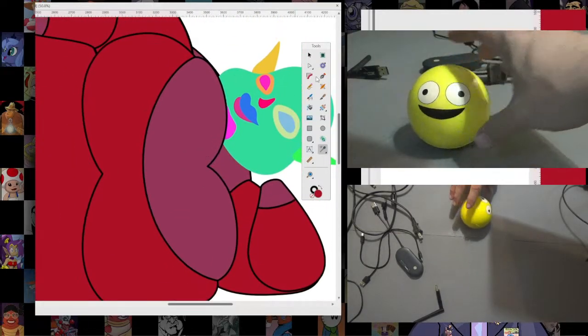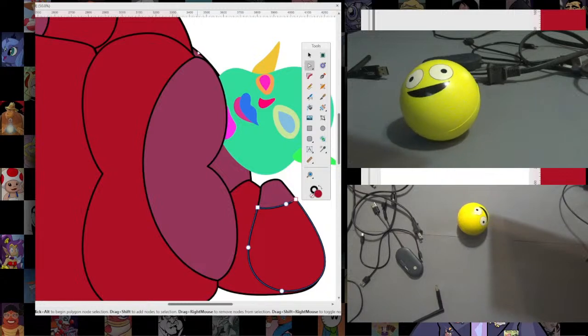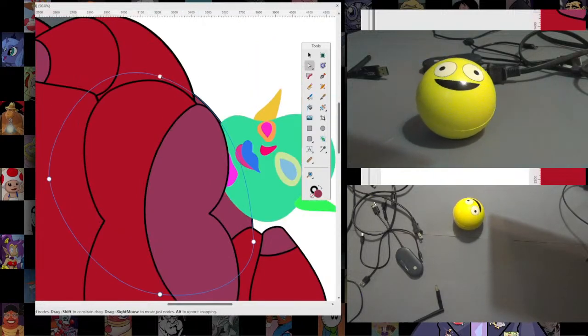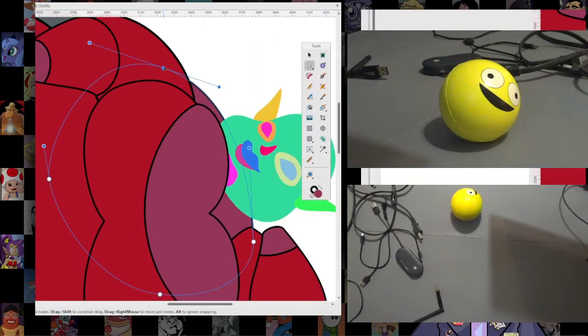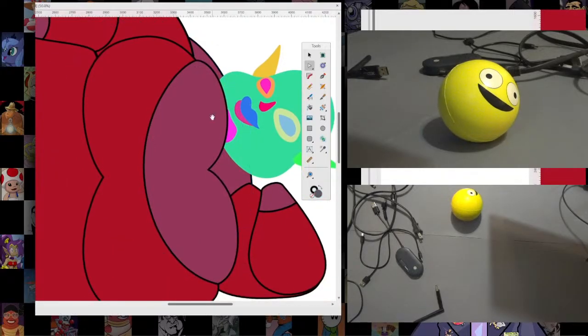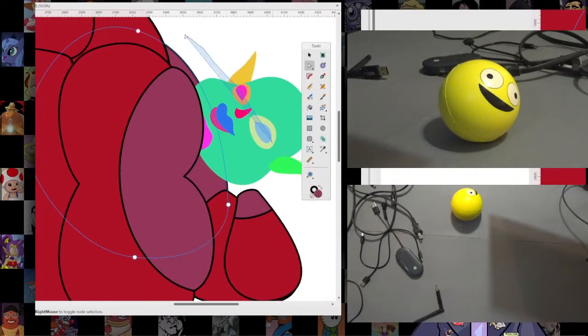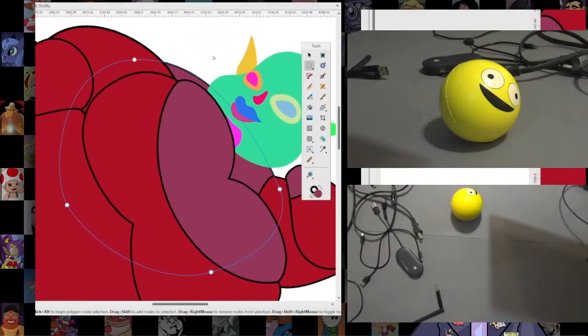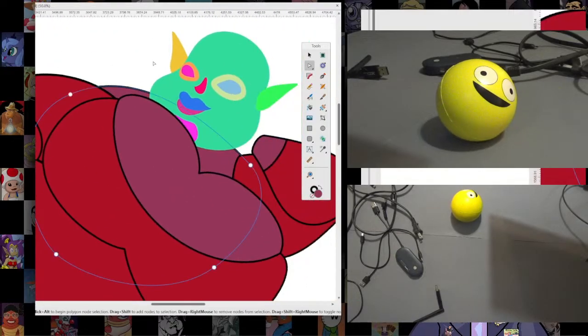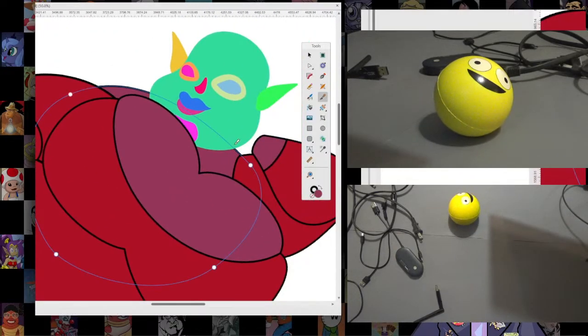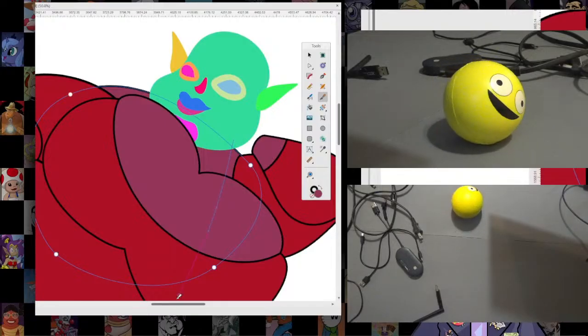But Adult Swim really was going all in on, where did my other camera go? Oh, that's right, I'm looking at my stream. Here's my other camera. Adult Swim really went all in on Smiling Friends for a bit.